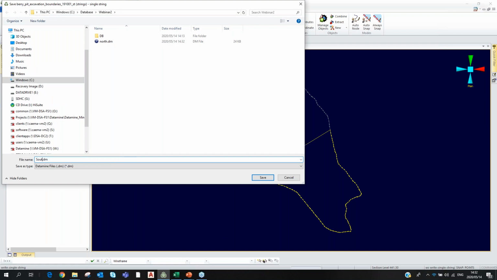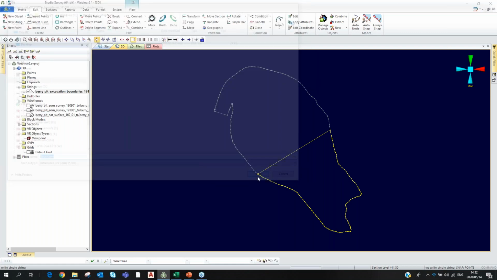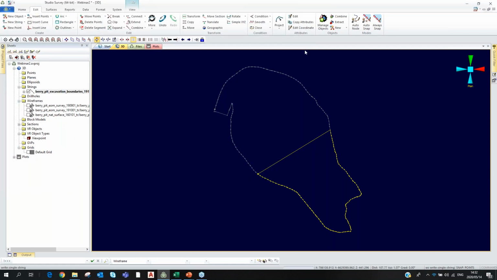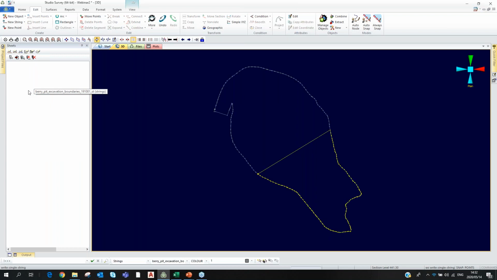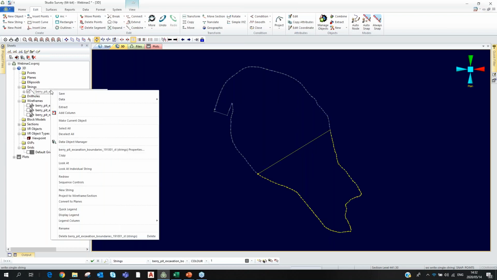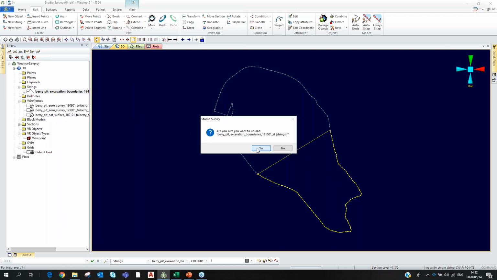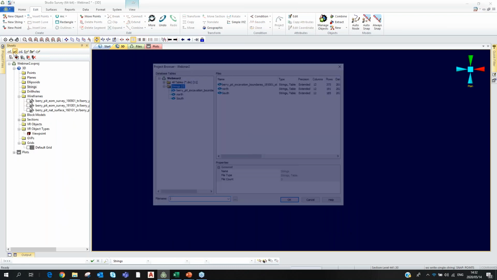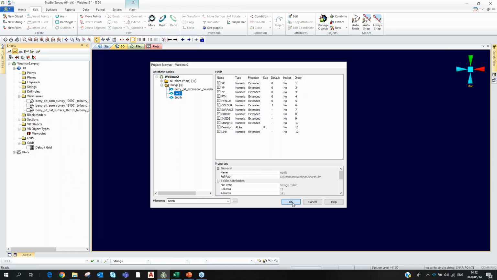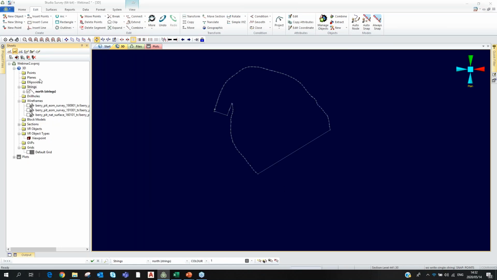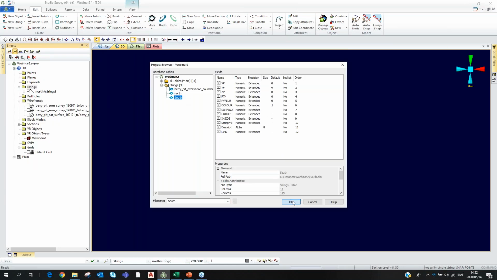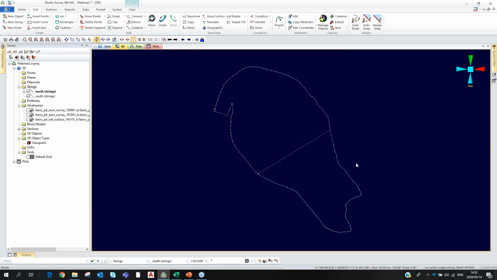And this one will be south. And then what I will do, since I've saved those two individual strings, I can hide the original one that I got this from or unload it completely because I won't need it anymore. And then load up the two new strings that I've got, which is my north string. Okay, we've got our north. And then I'm also going to load my south string. Okay, there's our south.